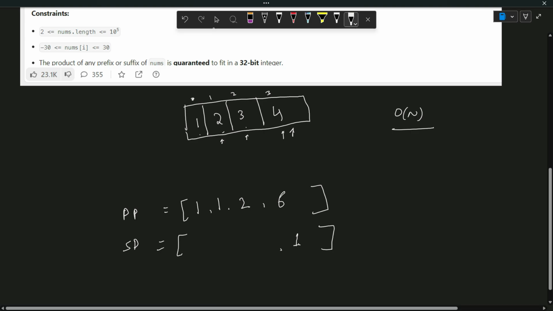Now what is the suffix product of 3? That is 4. Now what is the suffix product of 2? That is 3 times 4, that is 12. What is the suffix product of 1? That is 2 times 3 times 4, that is 24. So we find out the prefix product and suffix product.